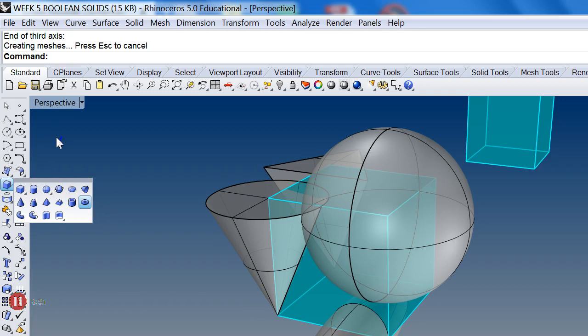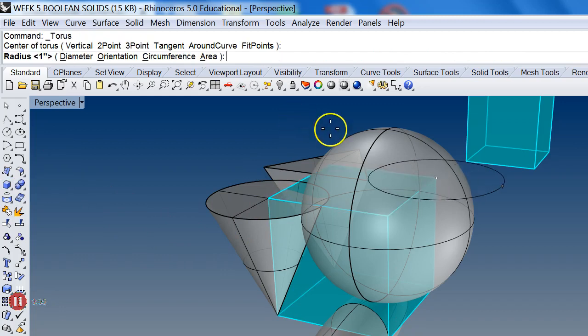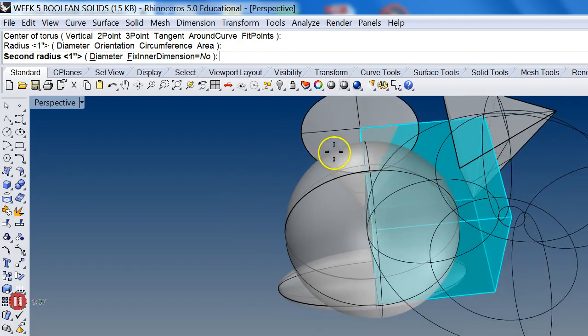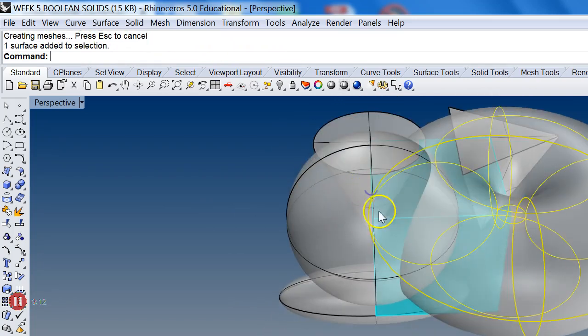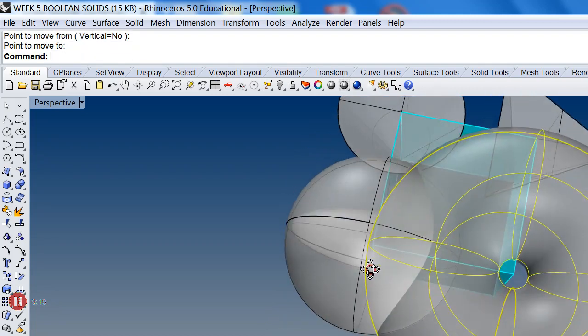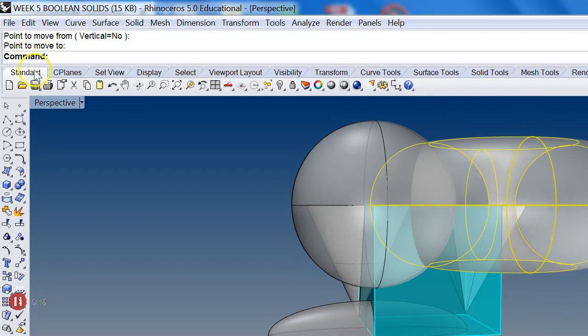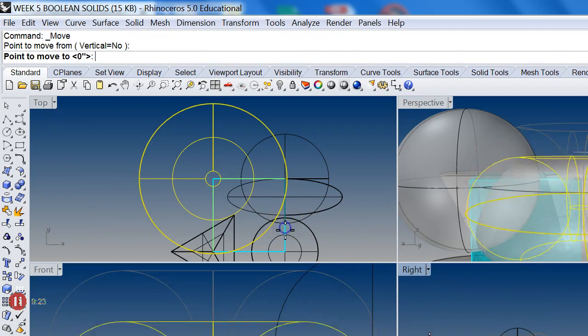What is this called? The donut geometry is called a torus, like a Ford Taurus. Ford Taurus is spelled T-A-U-R-U-S. Alright, so look. The only issue we may have with this, move it down a little bit.